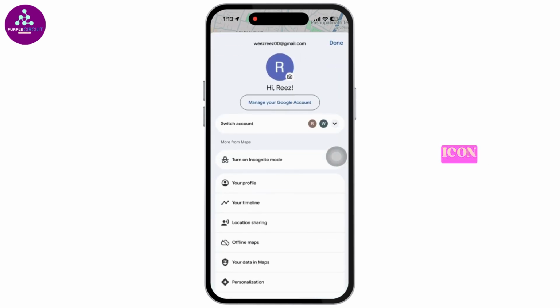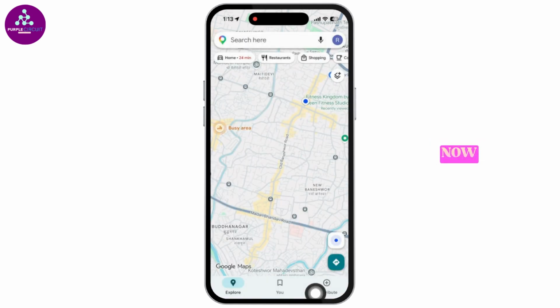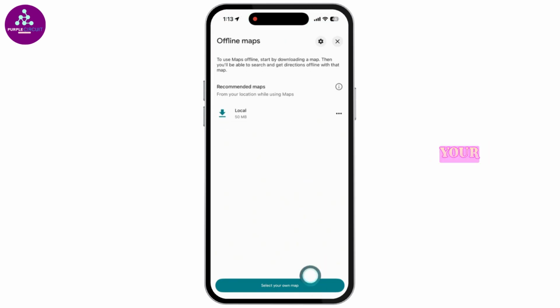Now click on your profile icon. Different options will appear. Click on offline maps. Now you'll need to click on the option, select your own map.